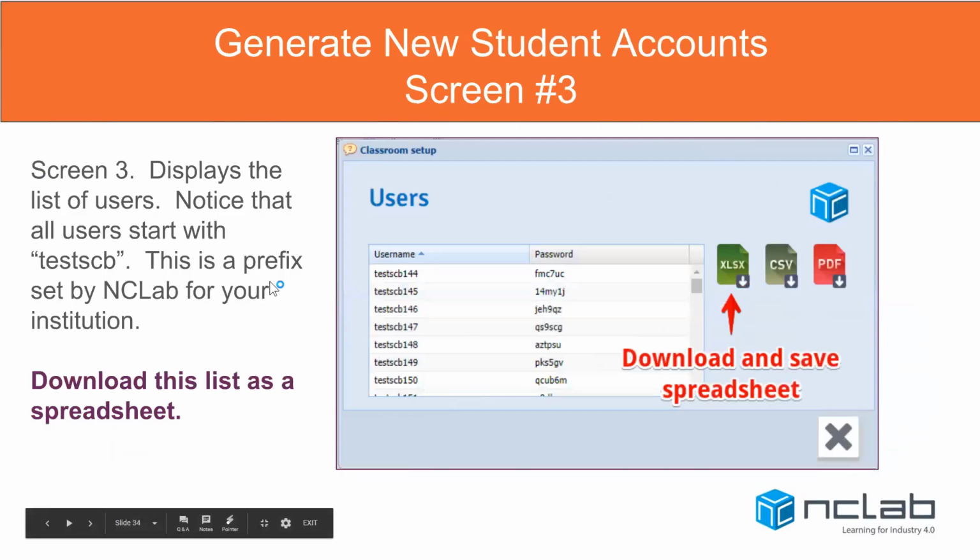So on screen 3, it's going to display the list of users. So you'll see I've got test SEB 144 and the password. And you really want to do this: download and save the spreadsheet. It'll give you a list of all the usernames and passwords. And that's nice. You can print it out. You can hand it to your library desk if you are just going to have individual users, and they can just check off the sheet when they hand out a username and a password to someone.